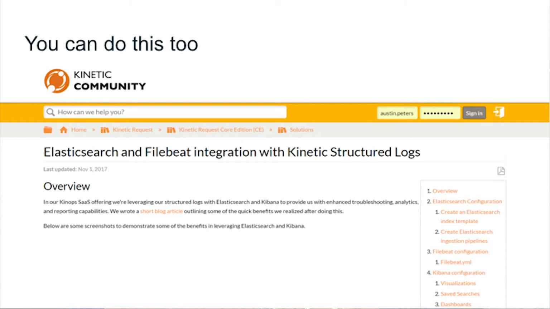The other thing to know is that you can do this too. This isn't exclusive to KinOps. We've documented this on our community site, and we have instructions on how you can set up structured logging with our applications, and then how to specifically set up FileBeat, Elasticsearch, and Kibana to do the same things that we just showed in those previous slides. So that's log aggregation.